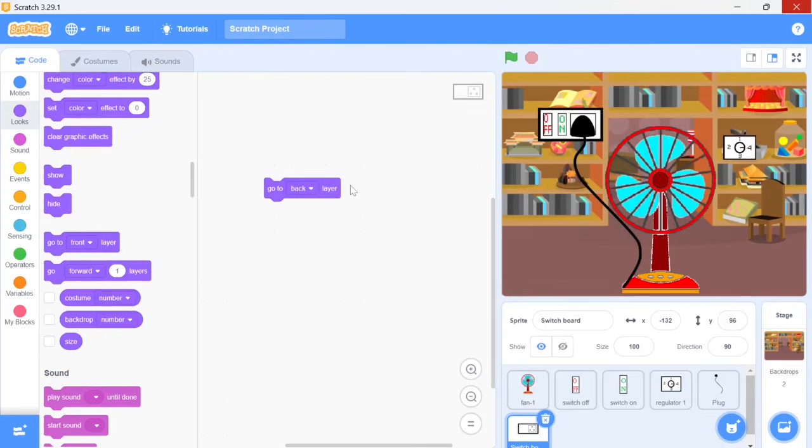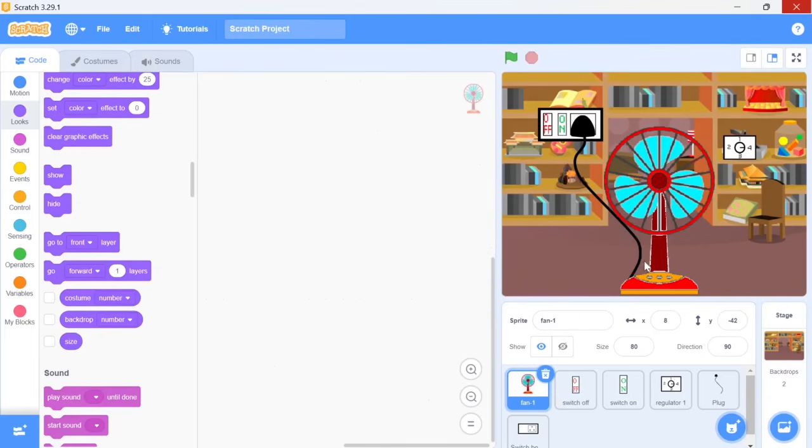Yes, great. And you can see how smoothly they are fixed in the perfect position. Here is our regulator. And here the wire which is connected with the fan, and it's also connected with the board, right? Our screen is ready. Now we'll start to make our fan run and be controlled by a regulator, right?